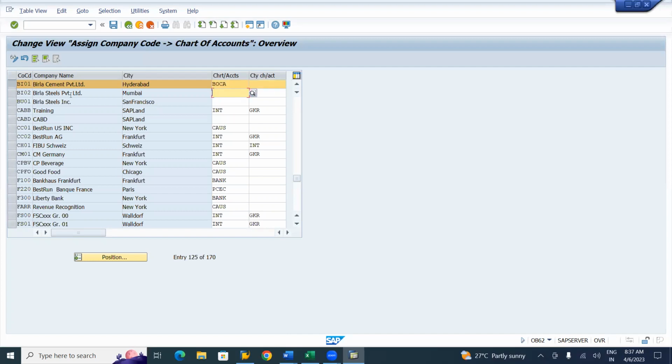Next, also BI02. For this also we are going to assign BOCA, Birla Operational Chart of Accounts. So one chart of accounts we are integrating to a number of company codes, three company codes. So 1:n methodology. With this assignment, we can do intercompany transactions or cross company code costing. Just write it down.